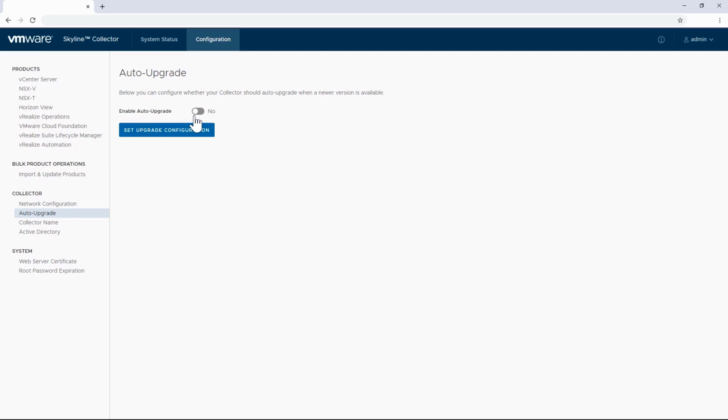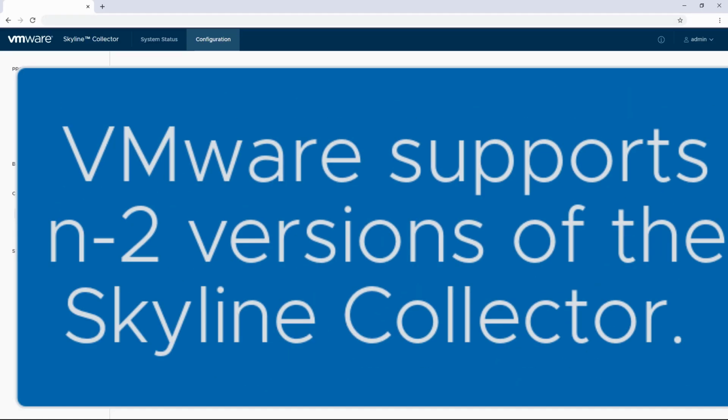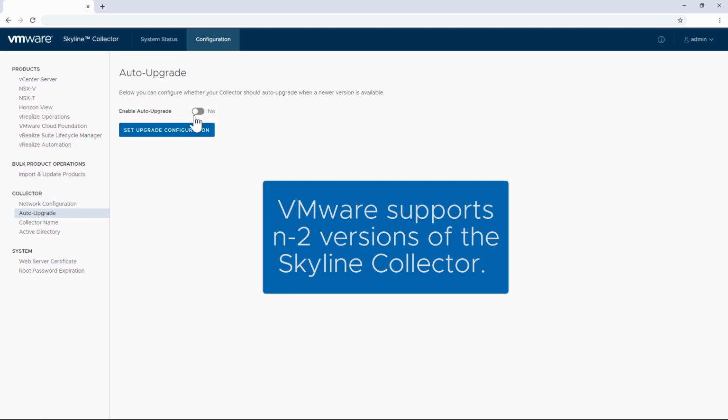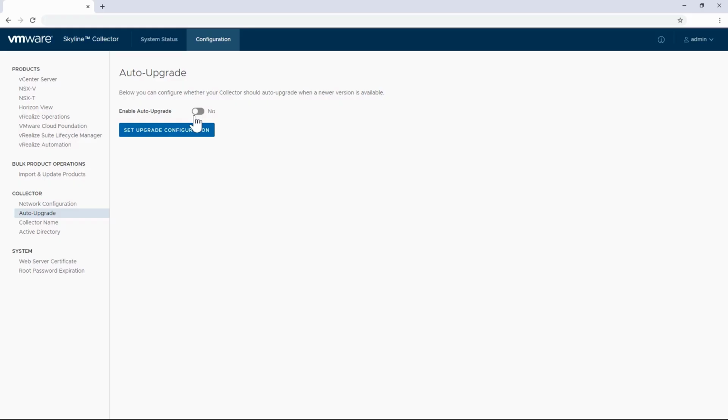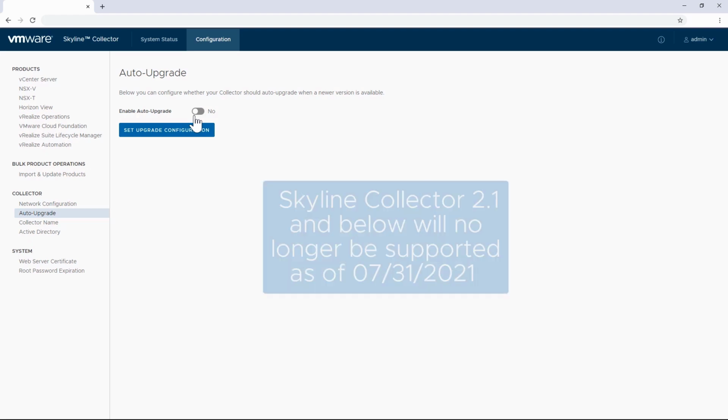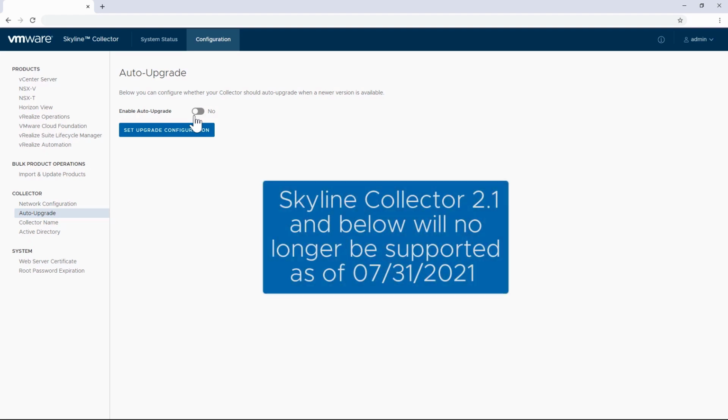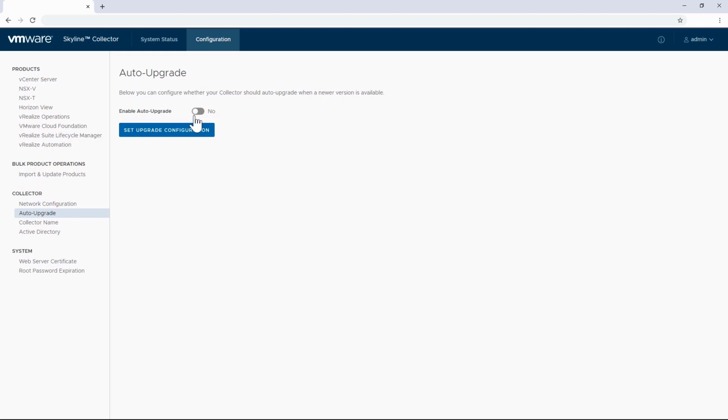This actually leads me to another point. VMware Skyline supports N-2 versions of the Skyline collector. So at this current time, this means that collector versions 2.4 and below are no longer actively supported under general support. If you're running Skyline collectors versions 2.1 or below, you must upgrade to continue to see data provided by those collectors. After July 31st, 2021, customers who have not upgraded those collectors will no longer see data in the Skyline Advisor after that date.